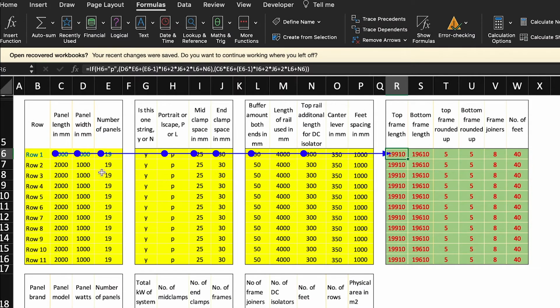And you can see here that this particular formula references the panel length, the width, the number of panels, portrait or landscape, the mid clamp space, the end clamp space, the buffer amount, and the top rail additional length for DC isolator, etc.